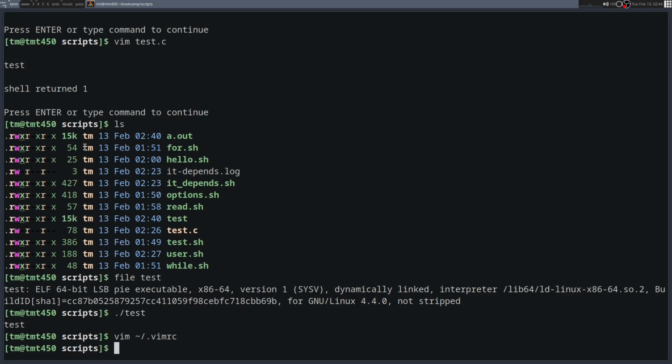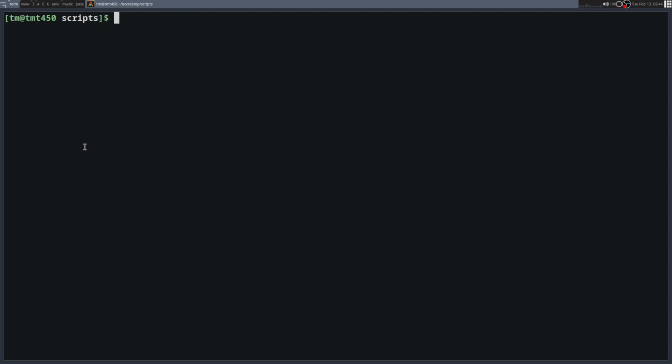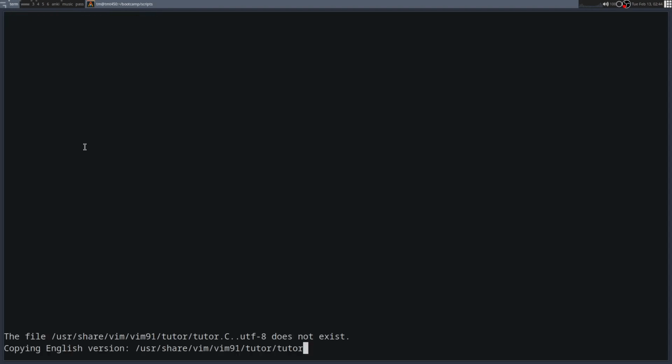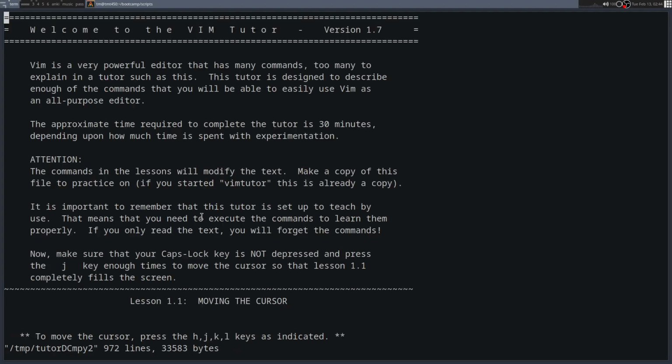And that's sort of the basics of Vim. There's a whole lot more there. I would suggest going through your Vim tutor. And that will be helpful. But that's just one very common text editor in Linux.